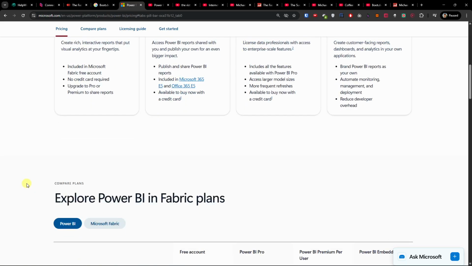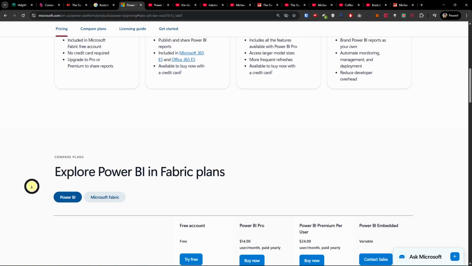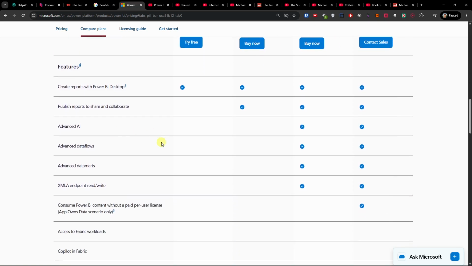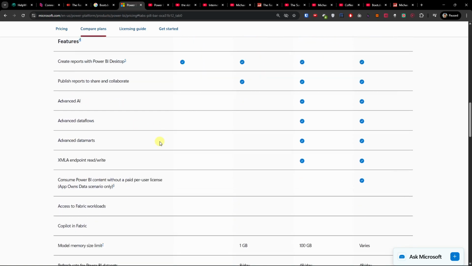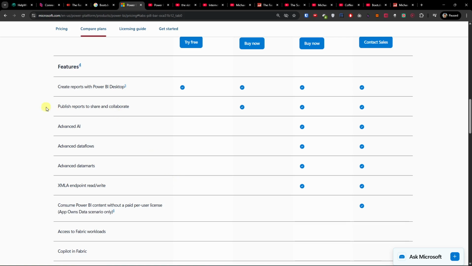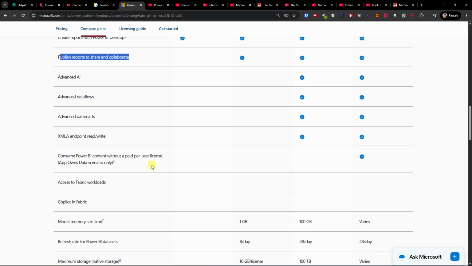You don't have to have any credit card. Also included with the Microsoft Fabric free account, so that's great. And also create rich interactive reports with visual analytics. And also perfect for learning and personal projects. But you cannot publish reports and share with others. This is very important. No collaboration features.